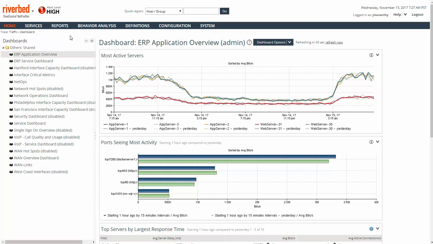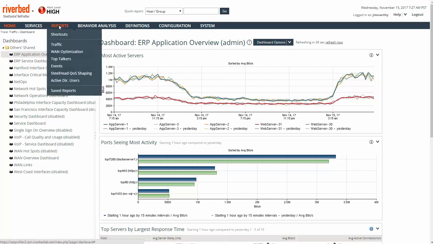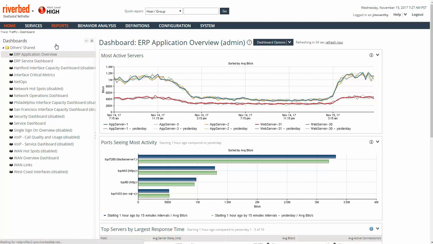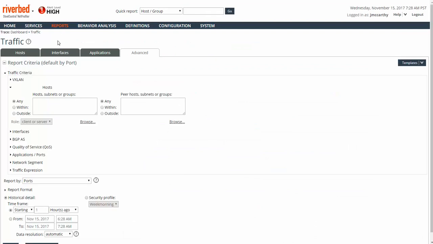So to start out, I'll run a traffic report on all internal servers to identify these guys. So I'll do reports, traffic. I'll make sure the advanced tab is selected. And in the any hosts, I'll use the default. I'll type in all. And then I can have by internal hosts all. So I'm looking at all internal hosts.